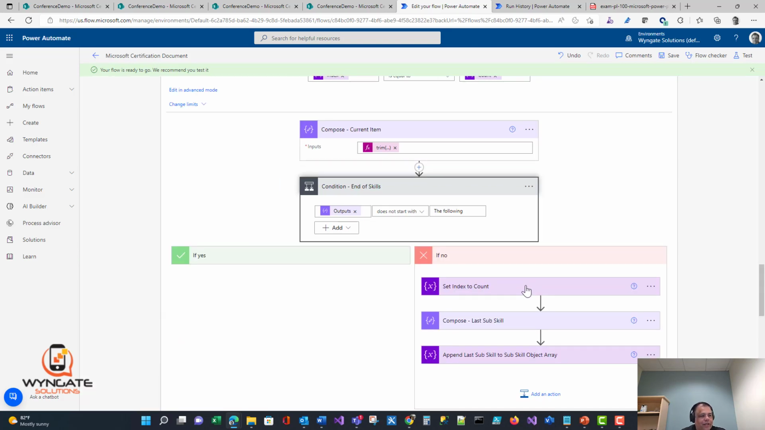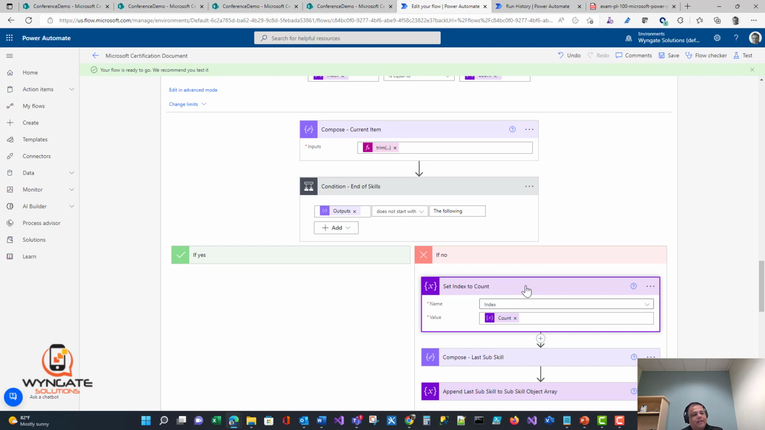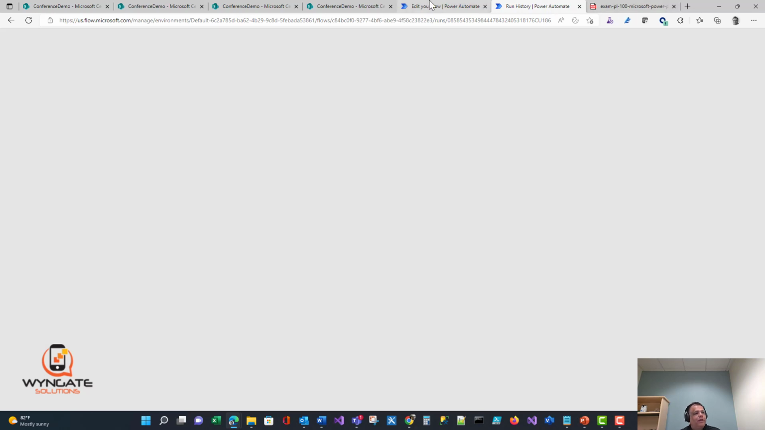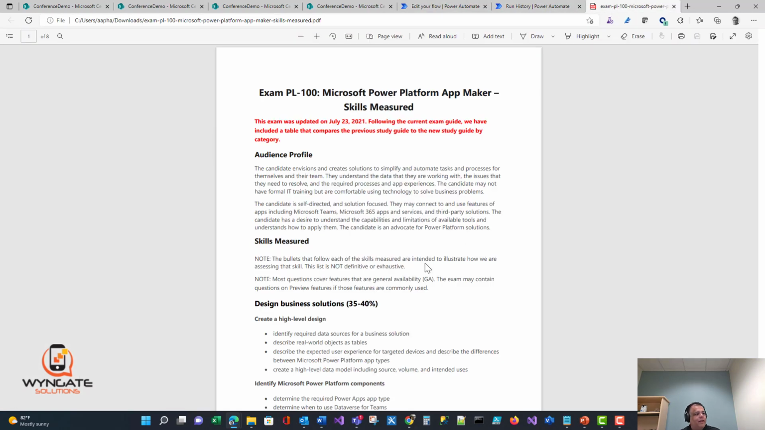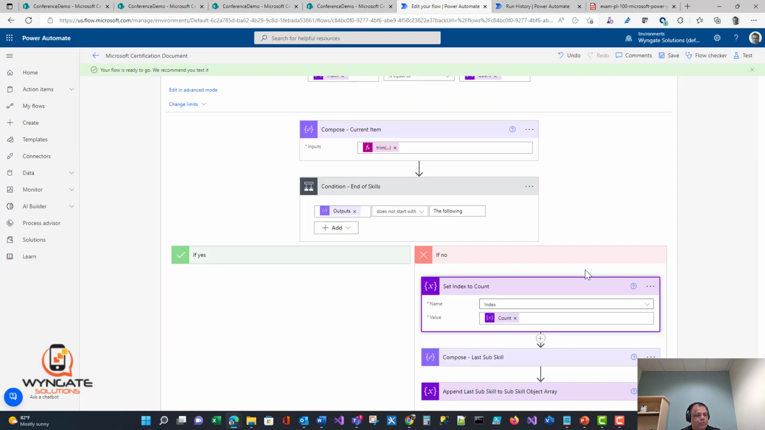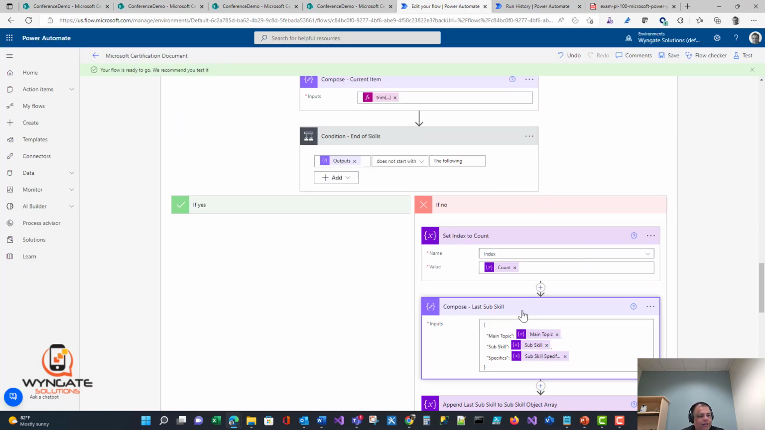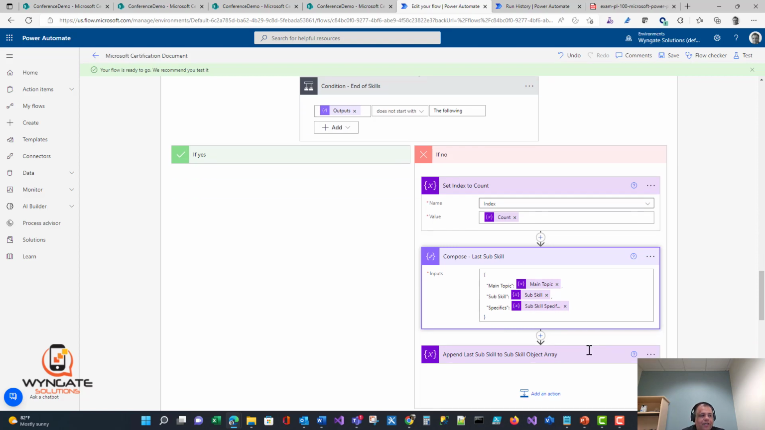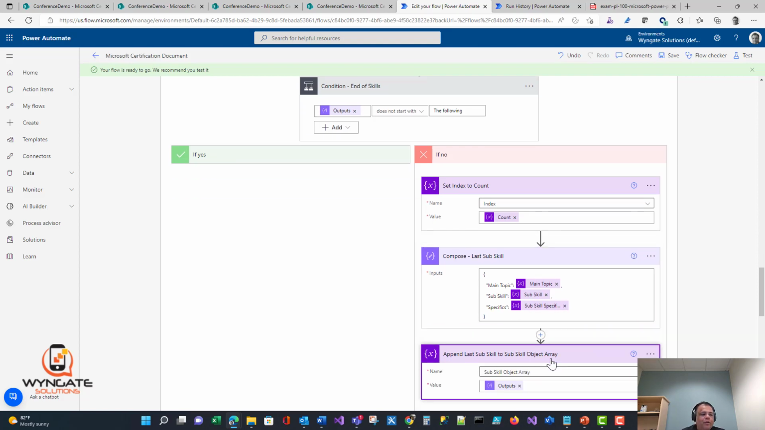If we have reached the end, then I just set the index to the count, because I want to terminate this do until loop. So once we reach that table's beginning, it is going to stop the loop. Then I'm going to compose a JSON object which has the main topic, subskills, and specifics, and add it to the subskill object array.